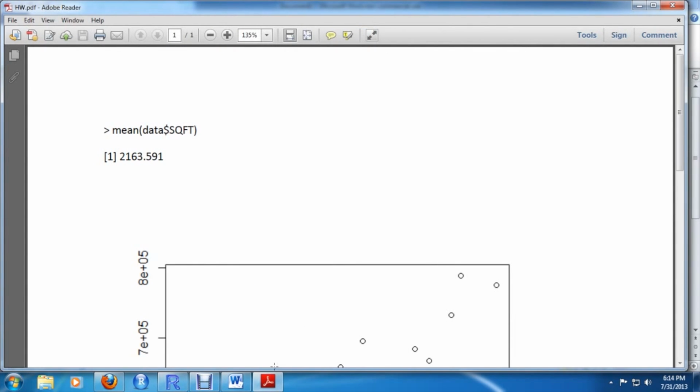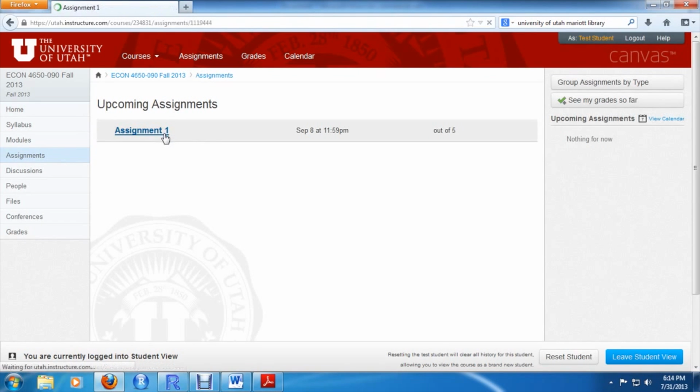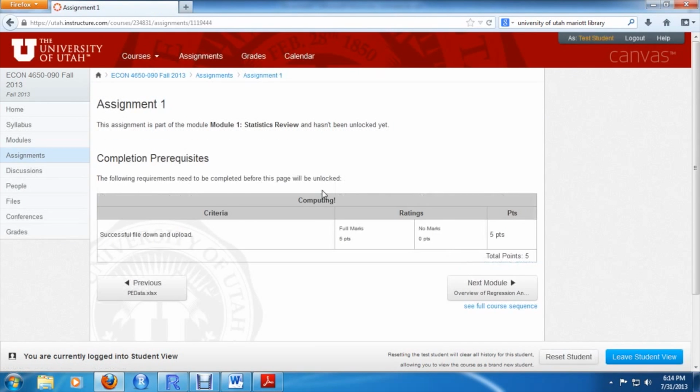Then it'll save it as a PDF, and then when you go into Canvas, you can go into assignments and find the assignment, and it's not unlocked right now, but when this is unlocked, you'll be able to upload the file here. So thank you.